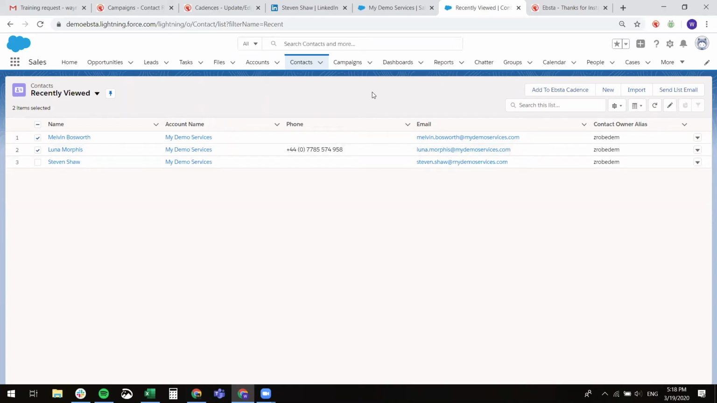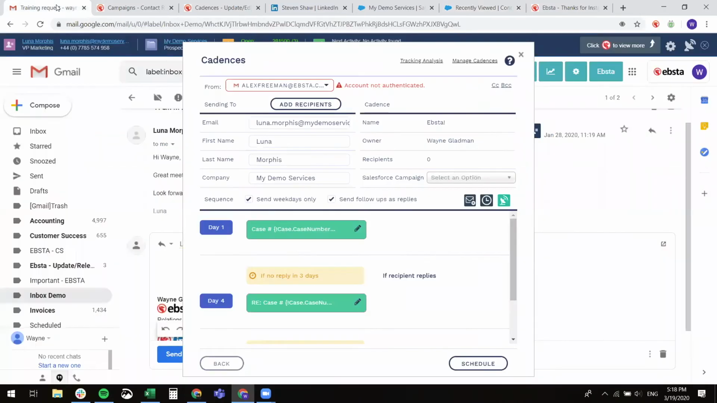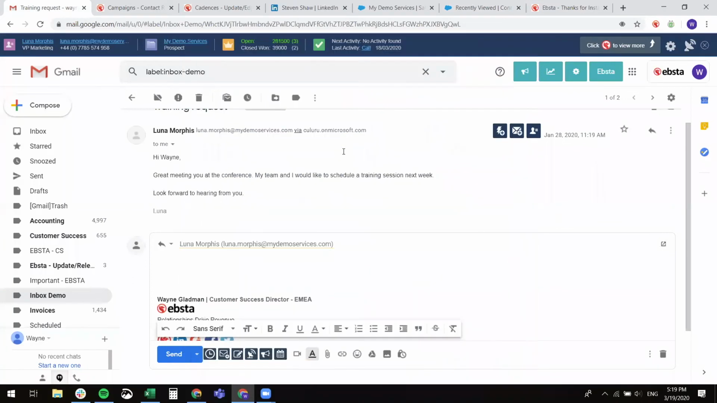Now, beyond all this, again, all these emails are being tracked, right? So that takes us to, if we go back into Gmail, that takes us right to here. Now, again, if this is your first time using Ebsta, you're probably going to want to turn on the tracking icon, and that's this icon right here. So on your very first email that you send, make sure you toggle that on so it's highlighted. And then when you send your email, that button will stay on.